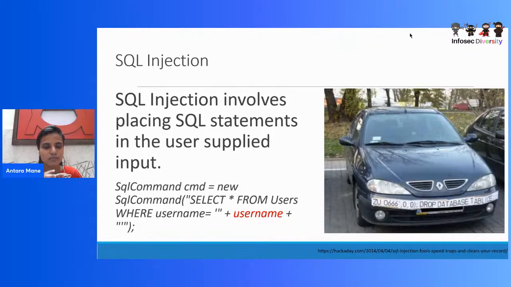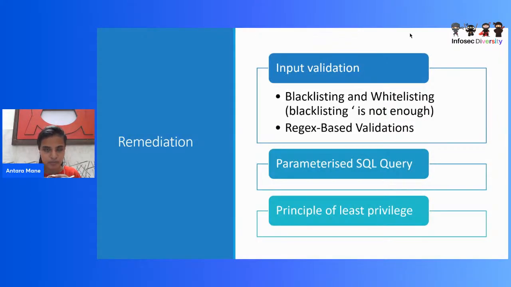So let's move on to the next part, that is the remediation part. How would you remediate injection attacks? The first one is to have input validation in place. Whitelisting is always preferable to blacklisting, because we have variations of SQL payloads, and blacklisting is sometimes not enough to completely cure SQL injection. Using regex-based validations is a must.